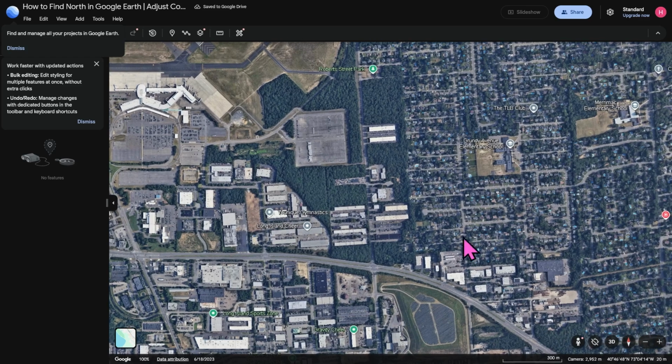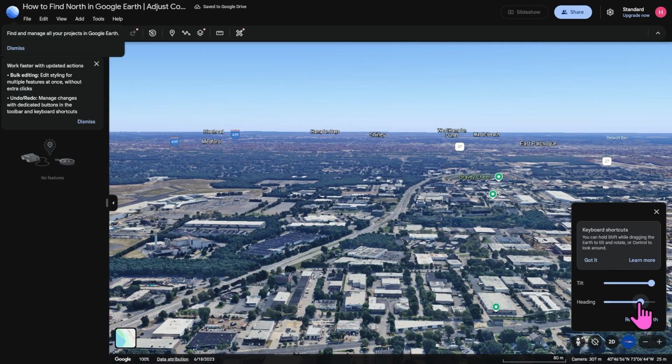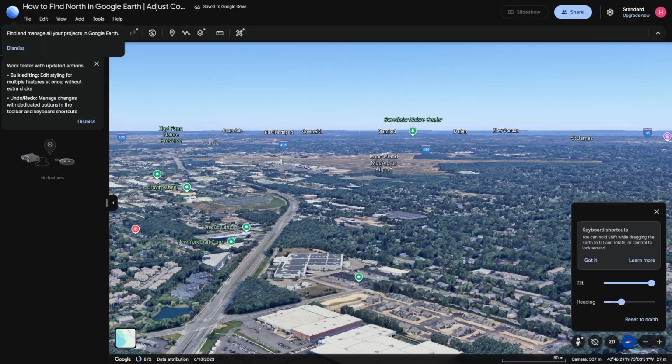Alright? Of course, if you want to adjust the view itself, just click and drag the compass and rotate the map right here. You also have the option to tilt. Now, this is super useful when viewing terrain, buildings, or 3D landscapes.